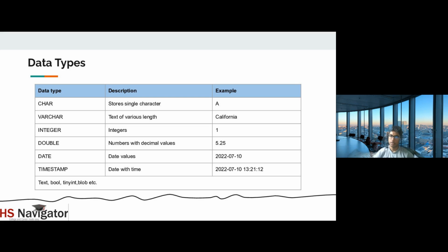Next we have double. These are numbers with decimal values. They can be positive or negative, and an example is 5.25. Then we have date. A date stores a day, month, and year. For example, 22/7/10. Then we have the timestamp. A timestamp is basically a date with a specific time that gives hours, minutes, and seconds. For example, 22/7/10, and then for the time 13/21/12. And other examples include Boolean, which stores data that's true or false, one or zero. And there are other things like text, tiny int, blob, etc.